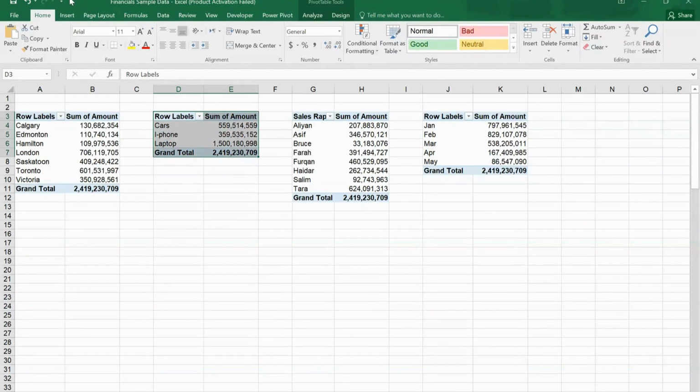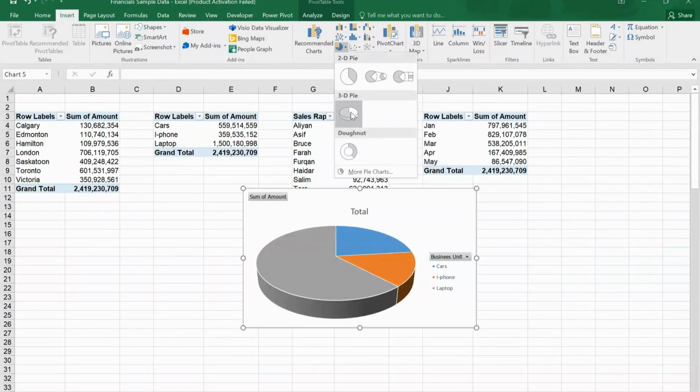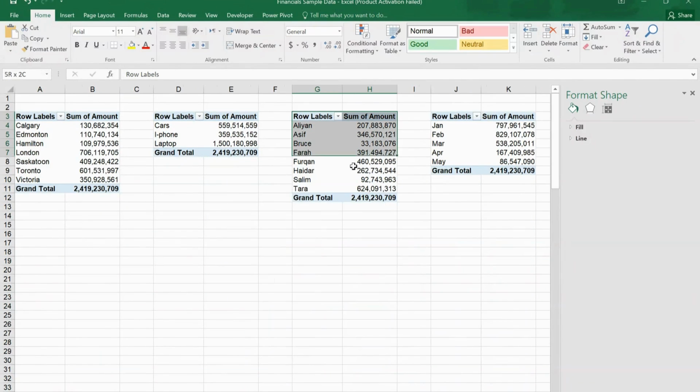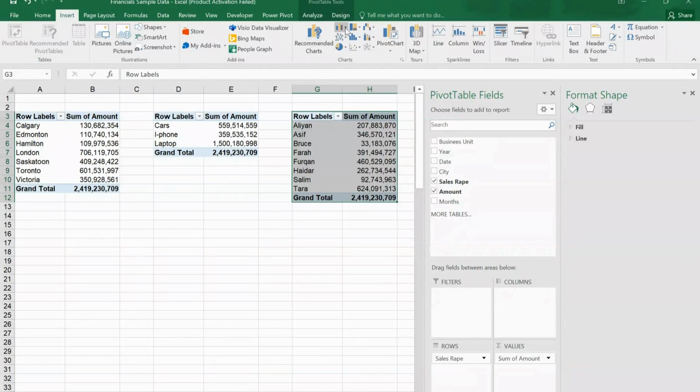Now select the product table and in the same way, select the chart, but this time we select the pie chart. And remove the fields. Give it the title also. Do the same action for the remaining tables. Select the column chart for sales rate.